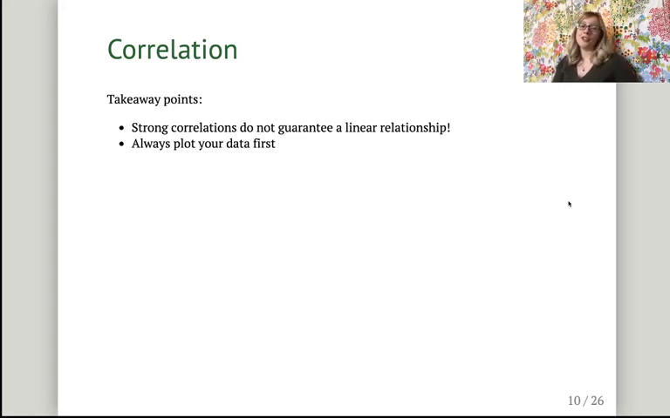Strong correlations don't guarantee linear relationships. I always recommend to never take correlation alone. Plot your data, calculate the correlation, look at those together to see whether or not you do truly have a linear relationship, or whether it's just a spurious or a chance correlation.